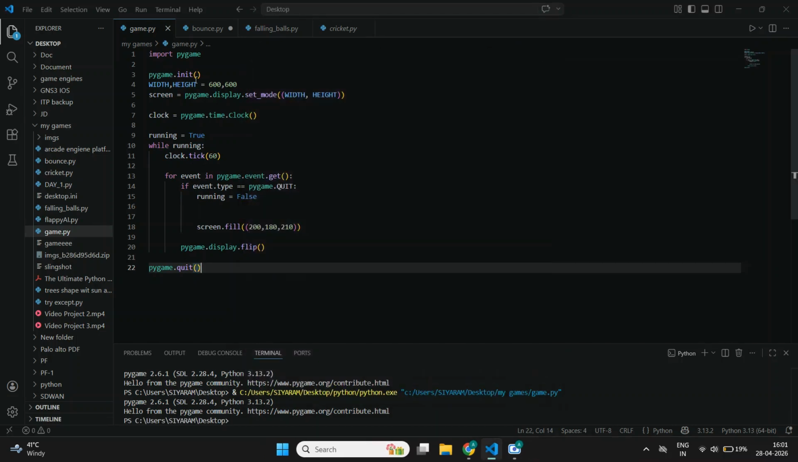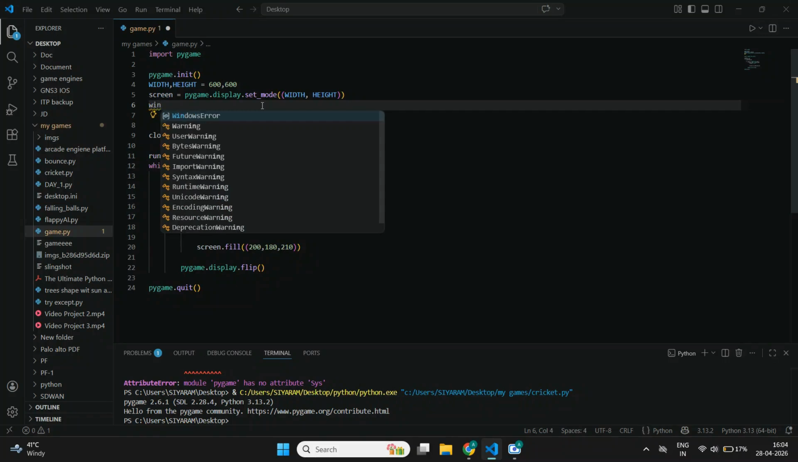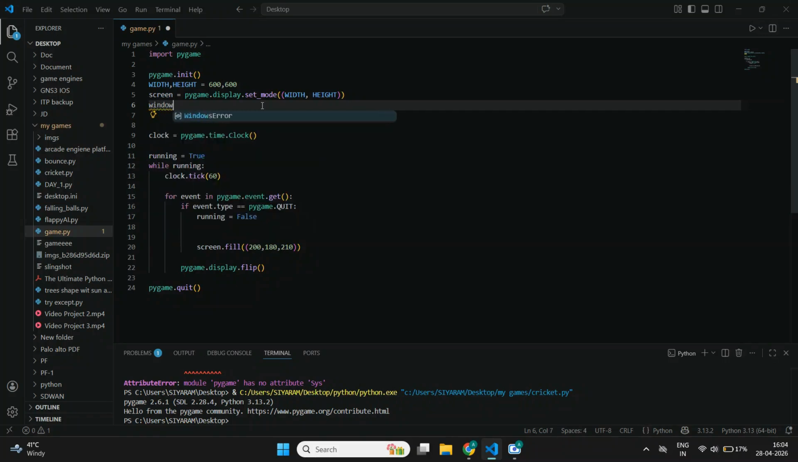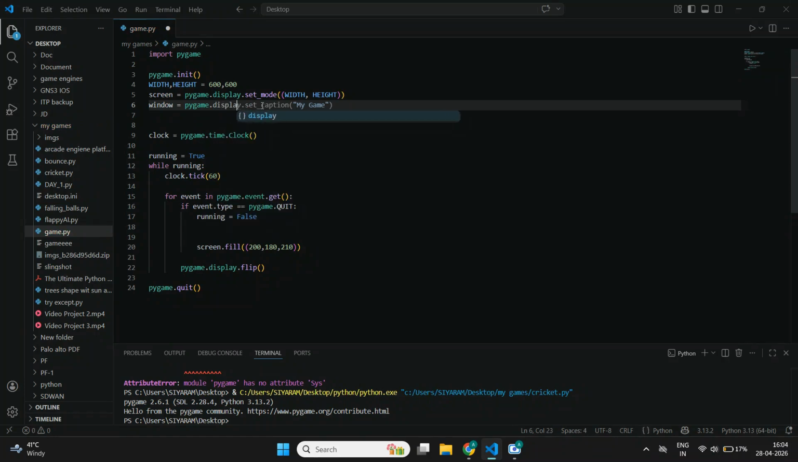Now I will add a name to the display. So we will type window and equal to sign and write down pygame.display.set_caption and in brackets an apostrophe, and then write down the name of the display.